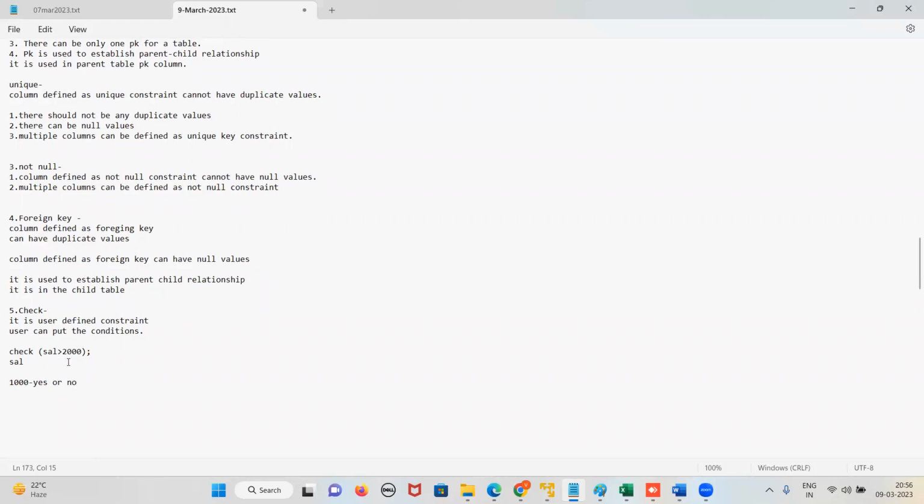The condition is salary should be greater than 2000. Then it is 1000. Can it be entered? No, sir. Are you able to understand? This is an additional constraint a user wants to put. If he puts a salary greater than 3000, then only salaries greater than 3000 can be entered in that particular column of a table.